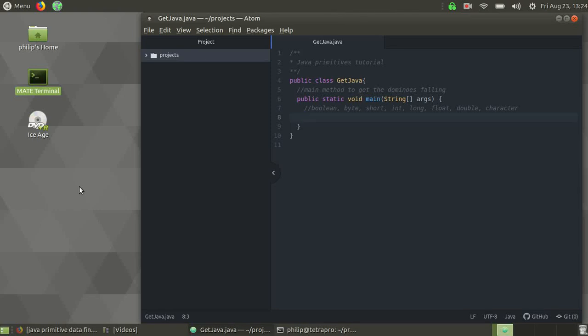Our next tutorial in this series, Get Java, is to learn about the primitive data types in Java. Now Java is an object-oriented programming language, where everything that is built into memory is an object, except for the 8 primitive data types. These come pre-packaged and predefined in the Java language for us to use.